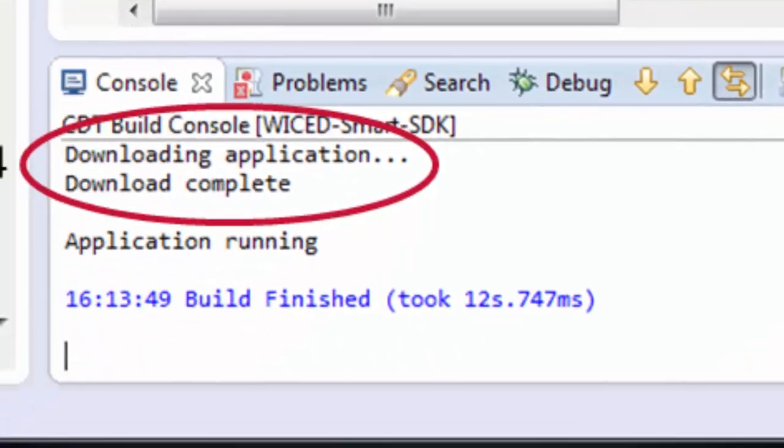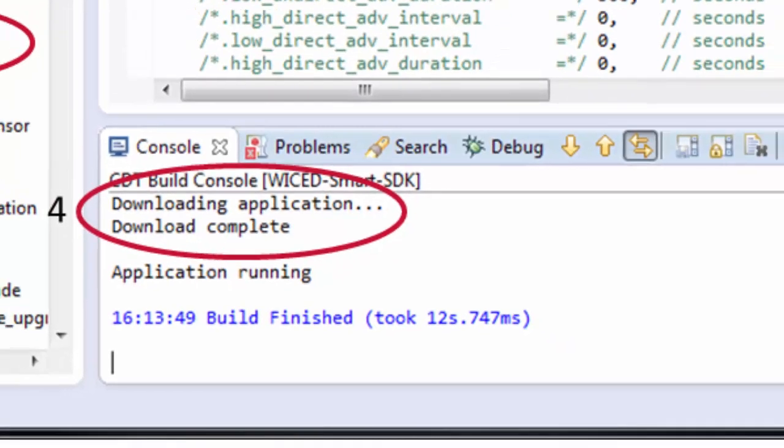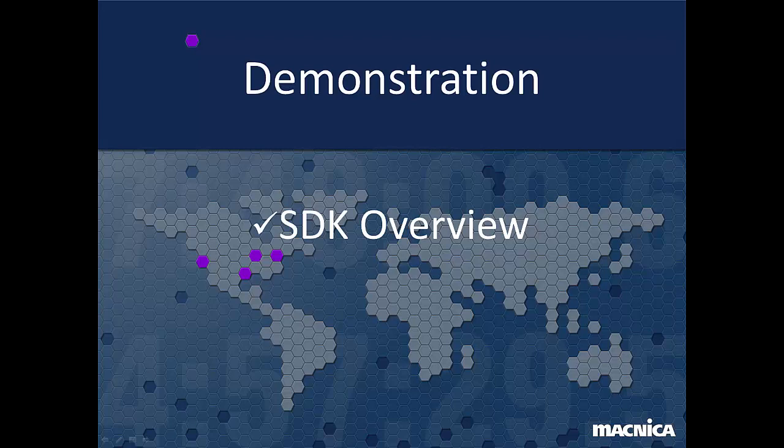Finally, at the bottom of the IDE is your console window. As expected, all build status messages and errors are presented here. This is also the area in which trace messages will appear during debug sessions. Let's take a look at the SDK live.